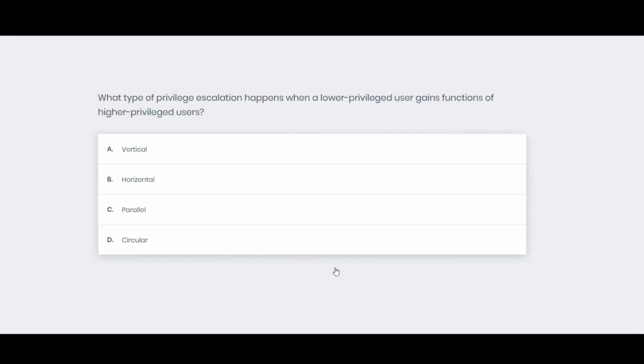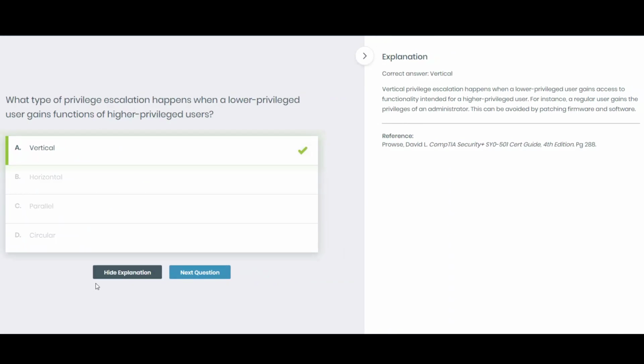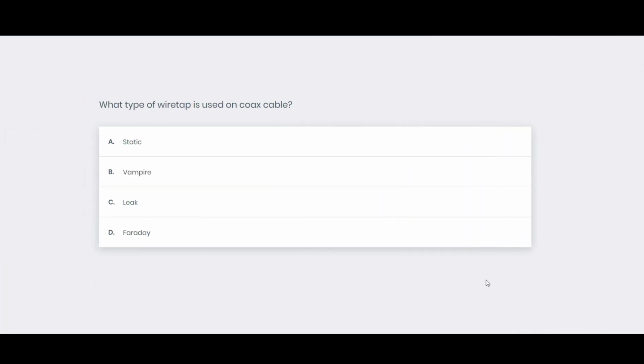Pivoting. Yeah. What type of privilege escalation happens when a lower privilege user gains function? I go for vertical. Yeah, that's vertical, or horizontal. That's a 2. Vertical privilege escalation happens when a lower privilege user gains access to functionality intended for higher privilege users. All right, next question. What type of wiretap is used on coax cable? Bonfire. This is a bonfire. I'm not sure. This is an easy one, so let's go to the next question. What can be used to shield server equipment from EMI?